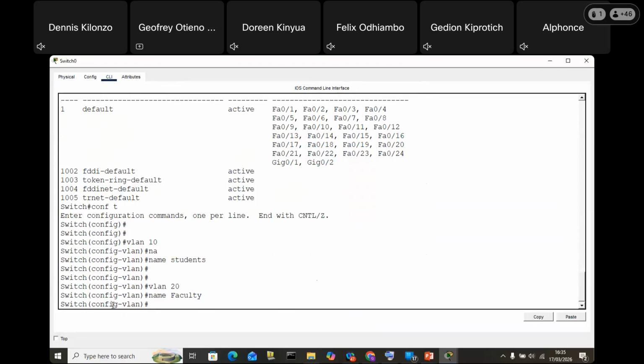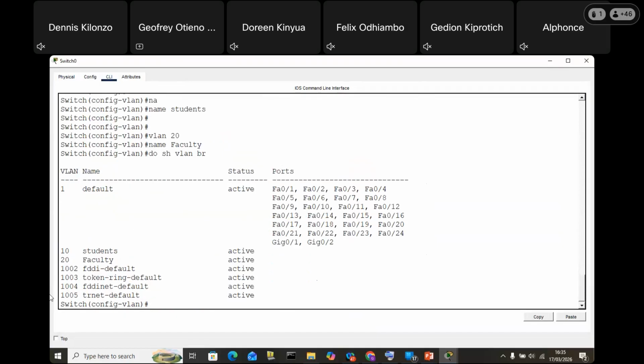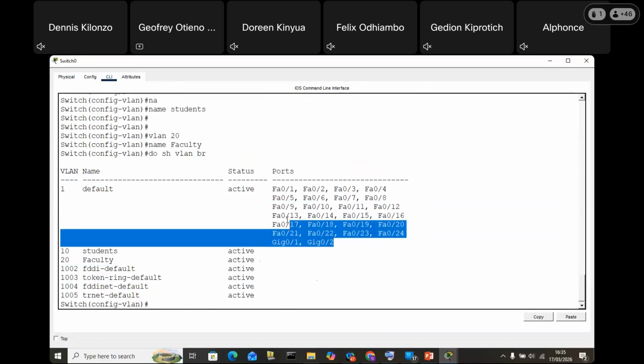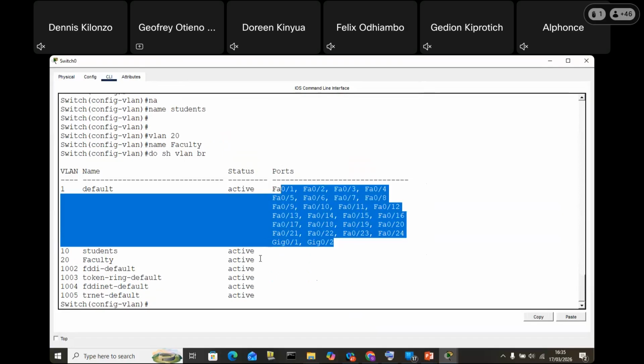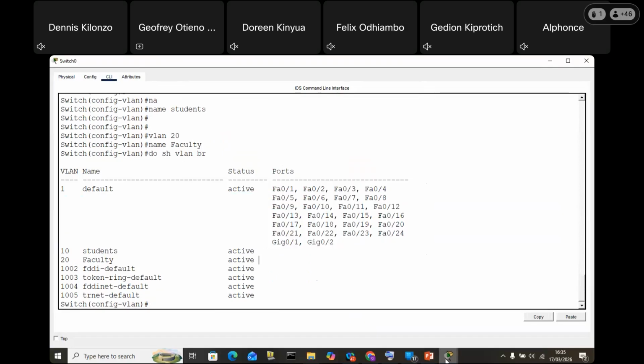So if you do show VLAN brief, just to confirm, you'll find that you have the two VLANs created by default. Yeah, and they are active, by the way. But not yet assigned to any of these interfaces. So let's go ahead and now assign the interfaces to these VLANs.